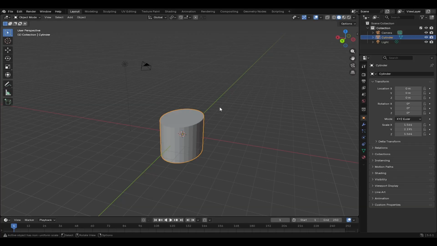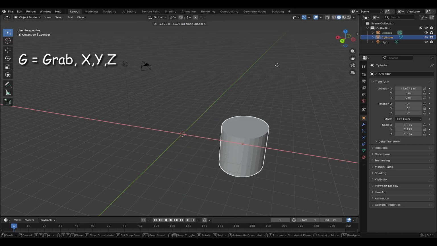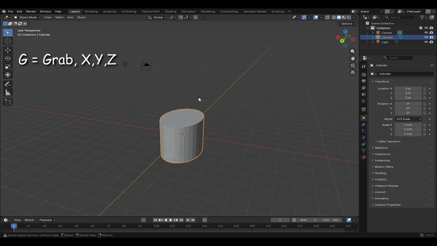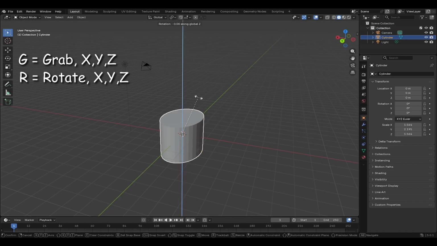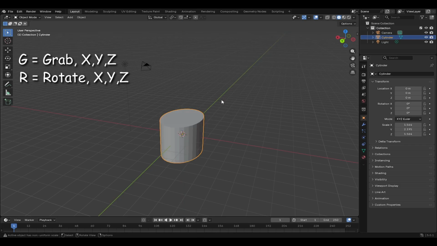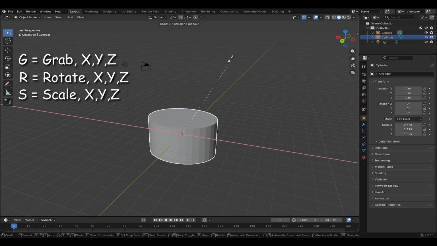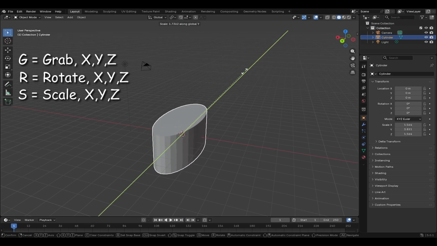So now is the perfect time to repeat the things we did in the video. How to move an object: press G and you can move it with Z, with X, or Y. You can rotate it by pressing R and Z, R and X, R and Y, and you can scale it by pressing S and Z, S and X, and S and Y.